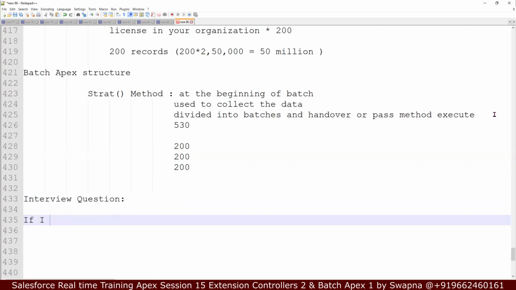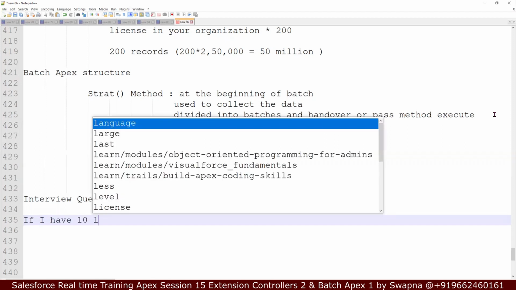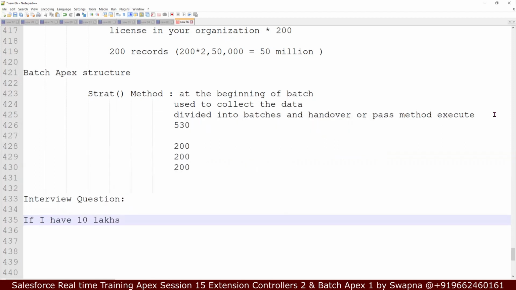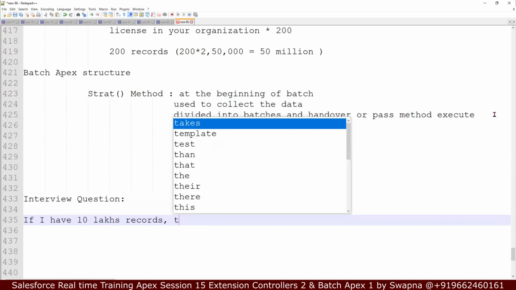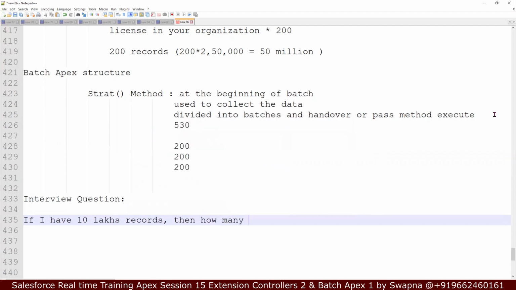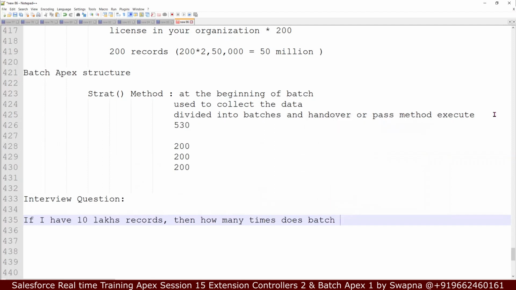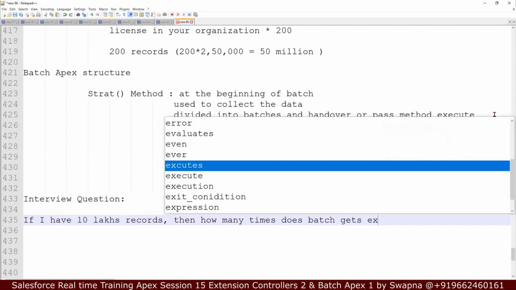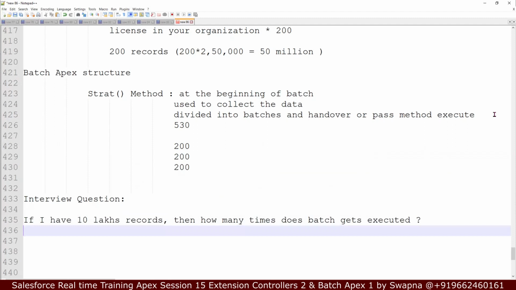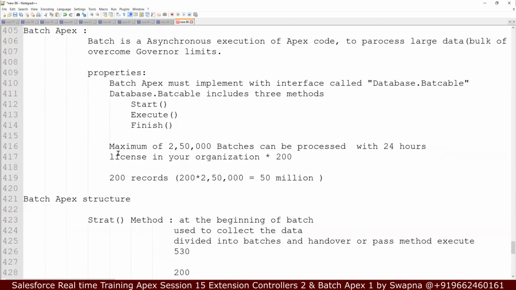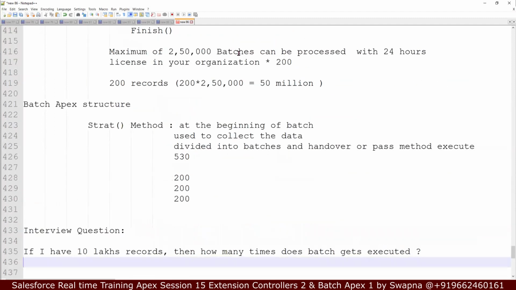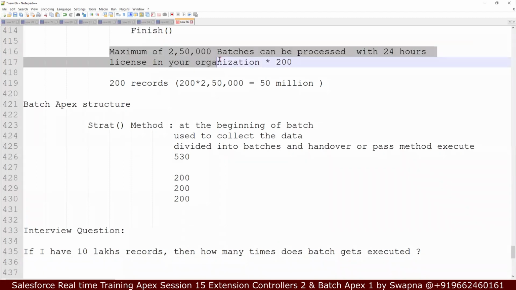If I have 10 lakhs records, then how many times does batch get executed? This is one question. And what is the maximum limitation of batches that can be processed within one day?